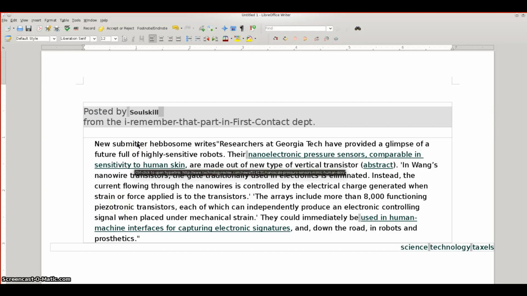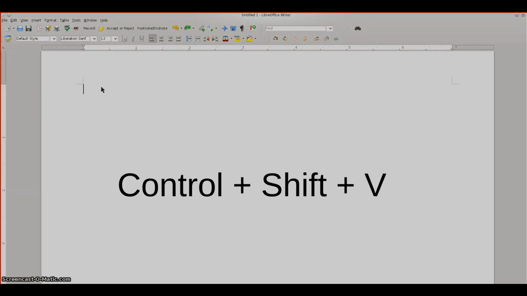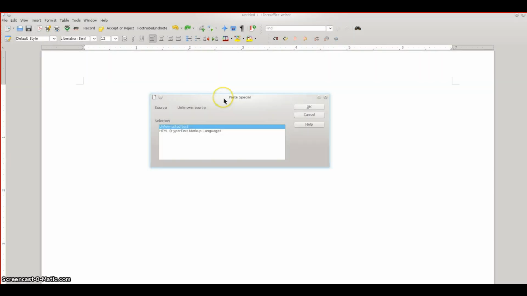Well, LibreOffice has built in a very nice feature that can keep you from having to deal with all of that formatting. And all it requires you to do is to hold down an extra key when you go ahead and paste. So rather than hitting Control V, you can hit Control Shift V, and you'll get this nice little pop-up window called Paste Special. You'll see that you have two options here. You can use the formatting that it recognized, HTML formatting, or unformatted text.